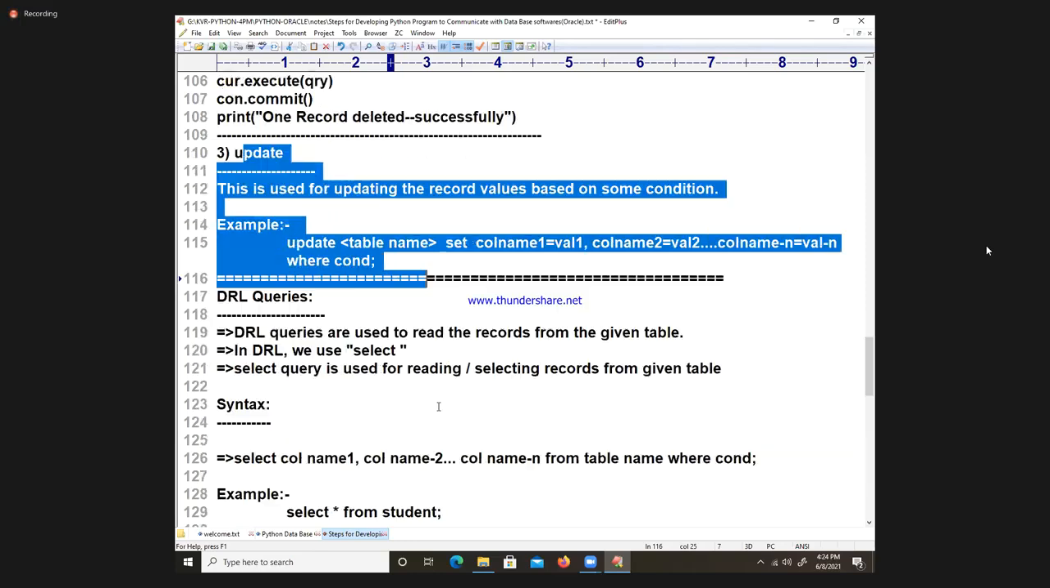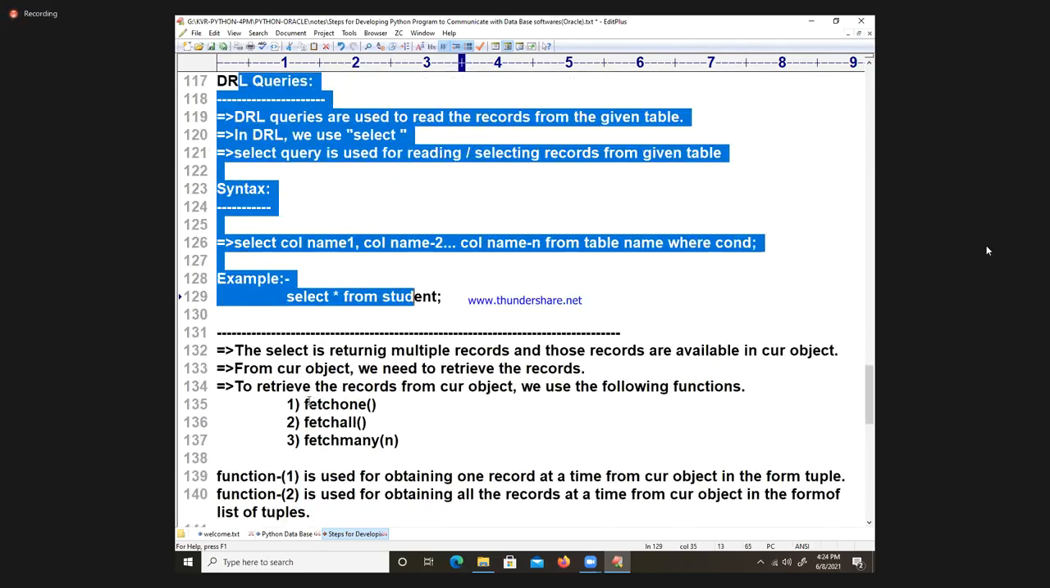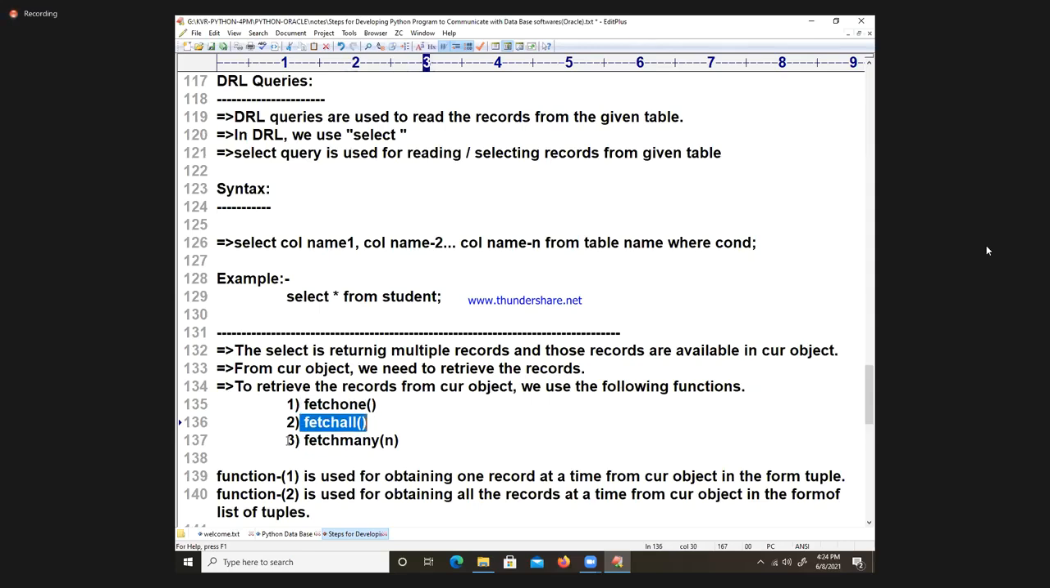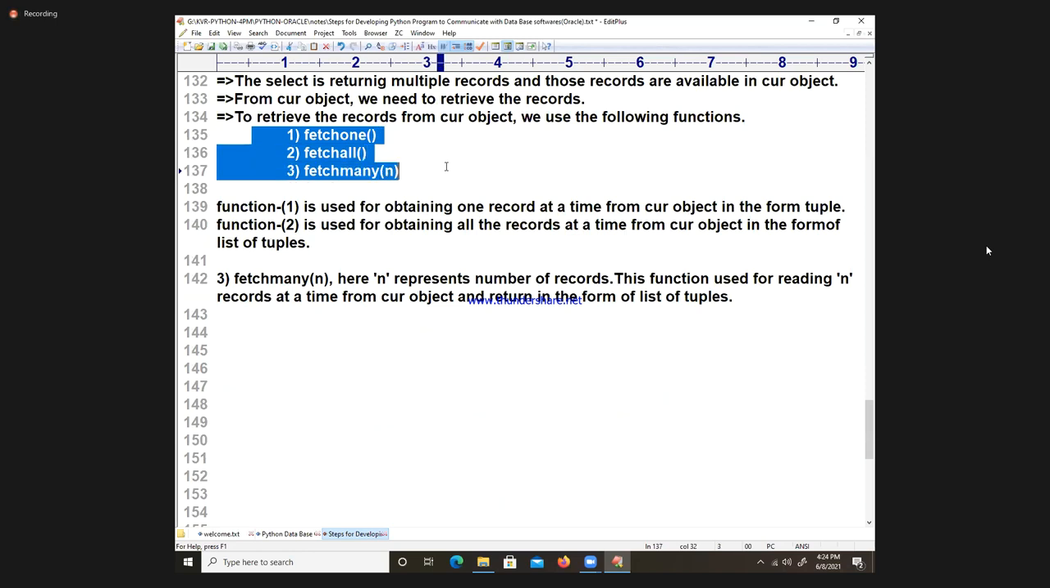DRL is nothing but what? Select statement. How to select the data: fetch one, fetch all, fetch many. Do you remember this? Fetch one, fetch many, fetch all. Do you remember all of them or not? Yes, sir. So all these things are remembered by you. If anybody did not remember, I will upload the same material once again in today's class so that you can download.